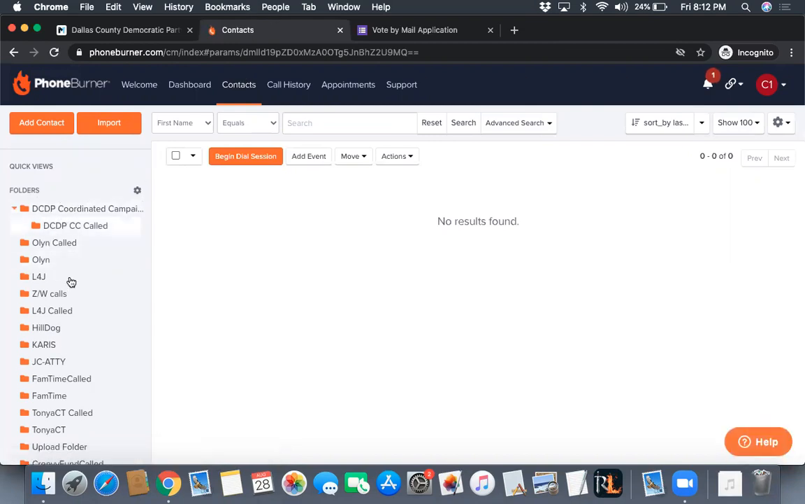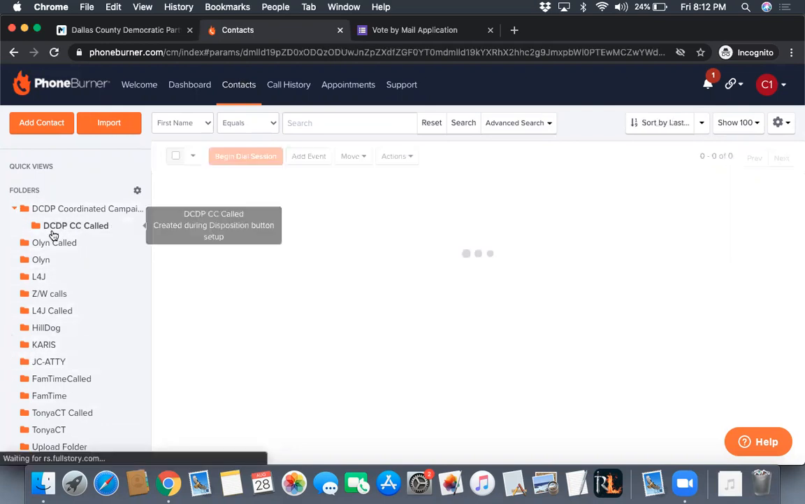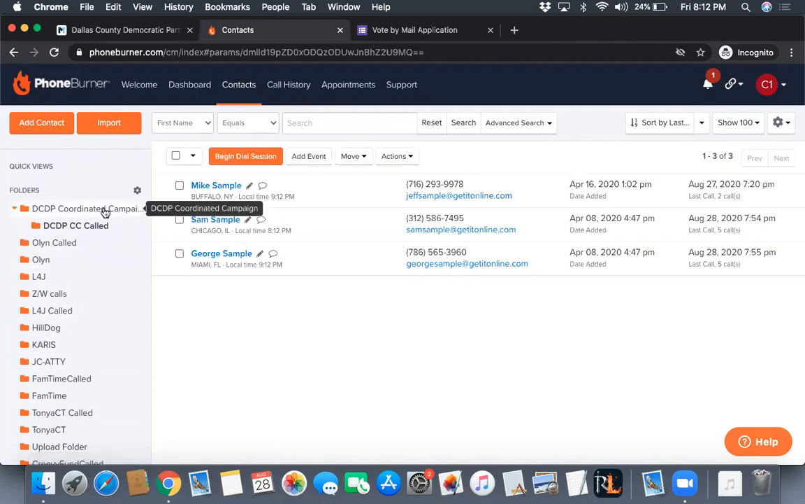Look on the side here. You may have to click on the see more button if you happen to miss your folder, but it should likely be at the top. You'll go to the folder under DCDP coordinated campaign with your name on it. For now, I'm just going to use the called folder because we just called all the sample contacts.